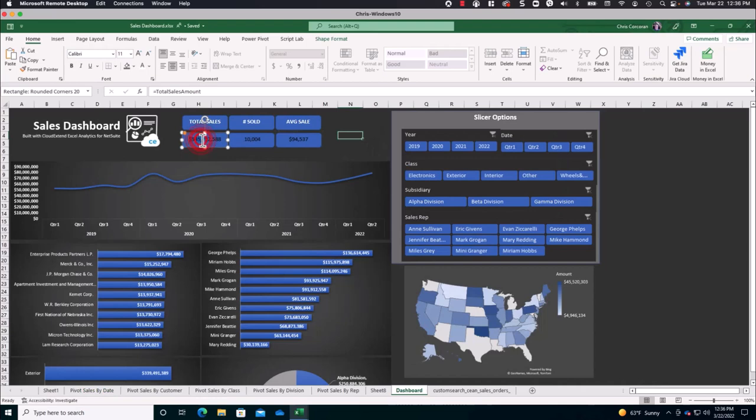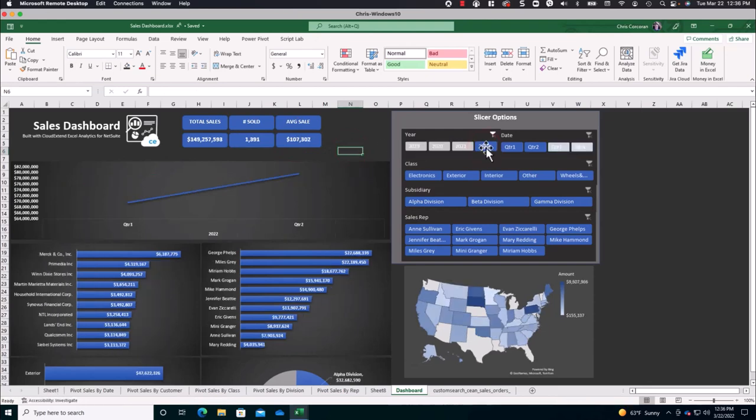So let's go ahead and set the format of this. We want a white font, and we want it a little bit bigger and bolder. And is that a real white? Let's make that a real white. Okay, we want to copy this format to each one of these boxes. And now when we click on a specific year, you can see that the total sales will be reflected, number of units, the average sale amount.